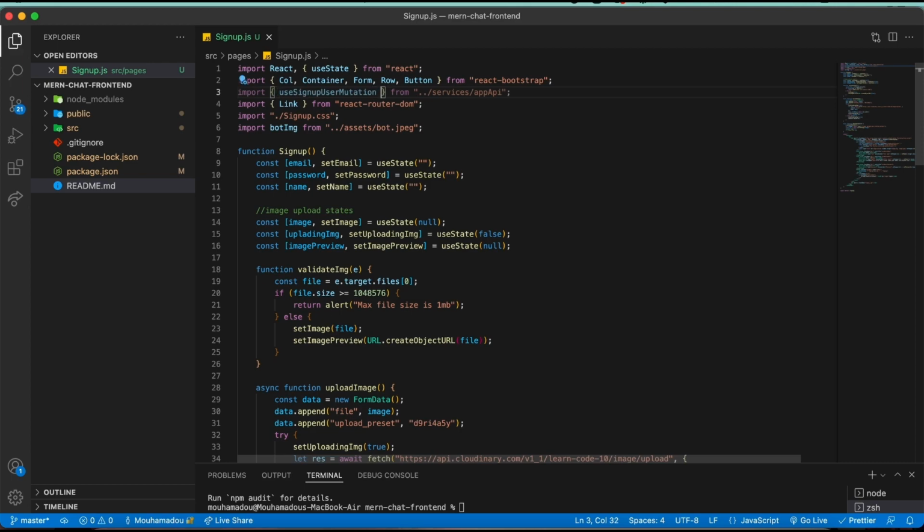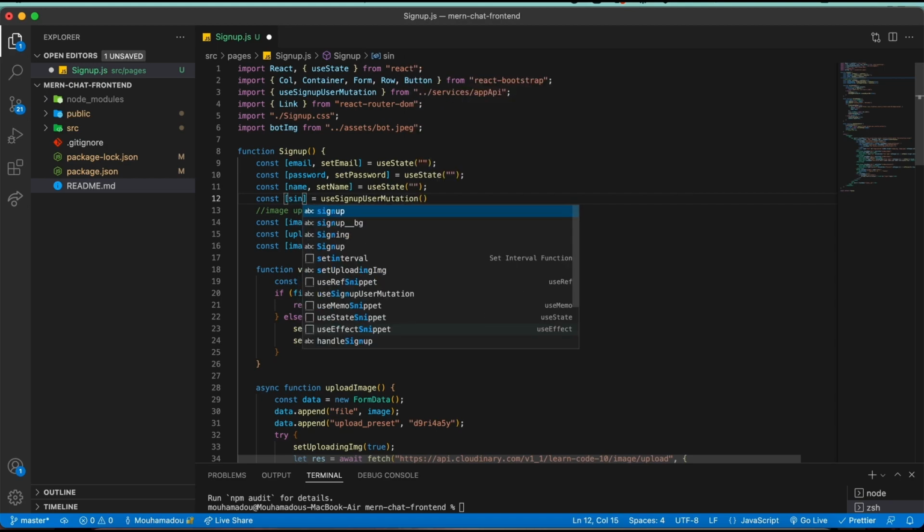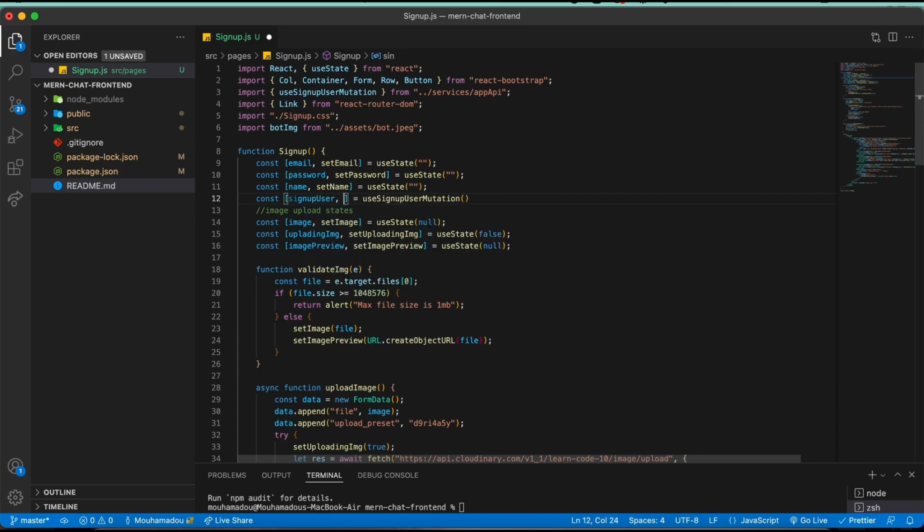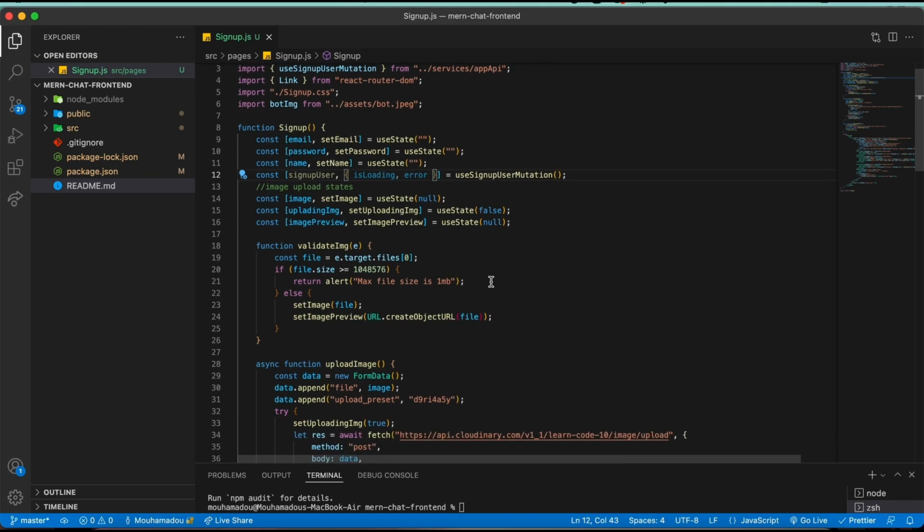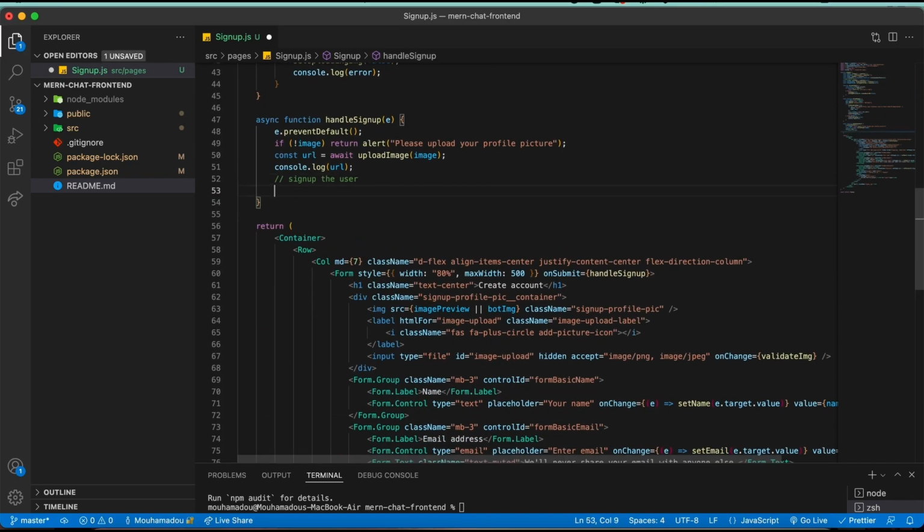So it's a hook. It means it gives us an object where we can have the sign up function and the loading state. So here you can have const equals use sign up user mutation. It's a hook, so when we call it, it gives us a function that's called sign up user. So we call it sign up user, and we have another object, is loading and error, just for the state of this request. So now we have the sign up user. So back to here, you can just say sign up user.